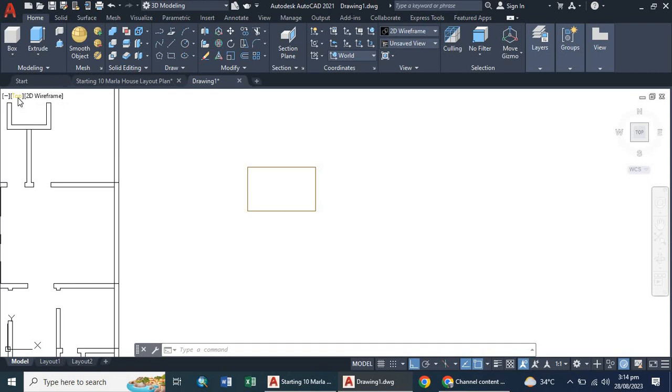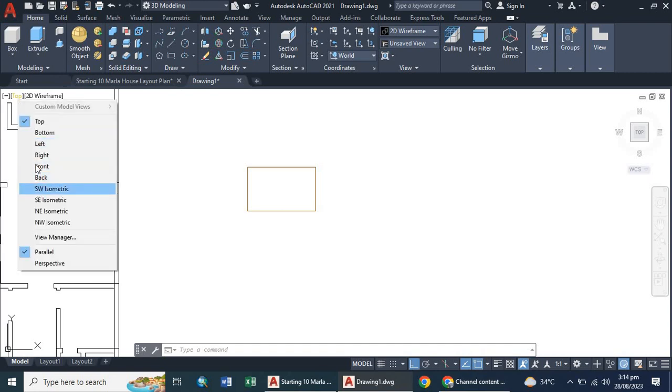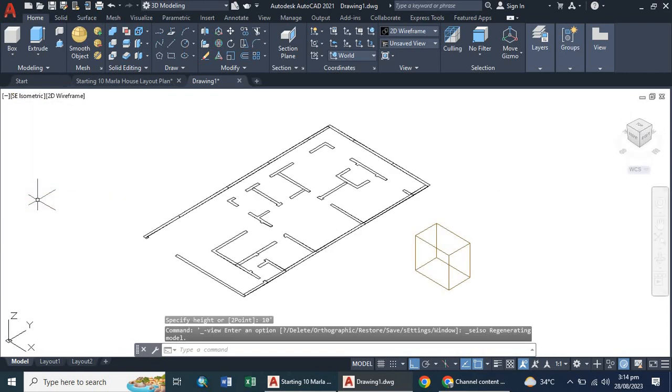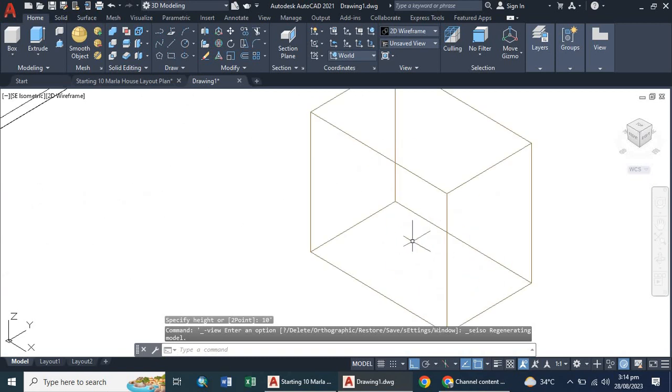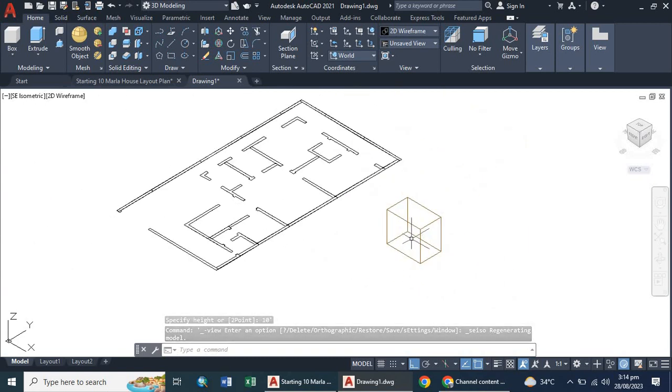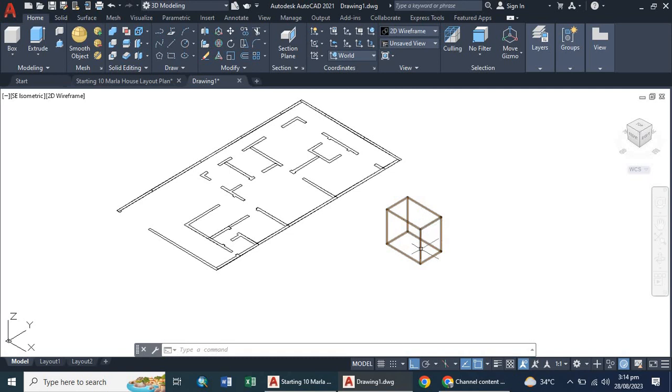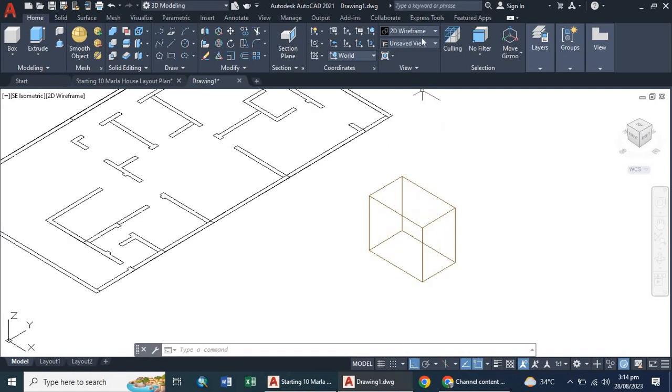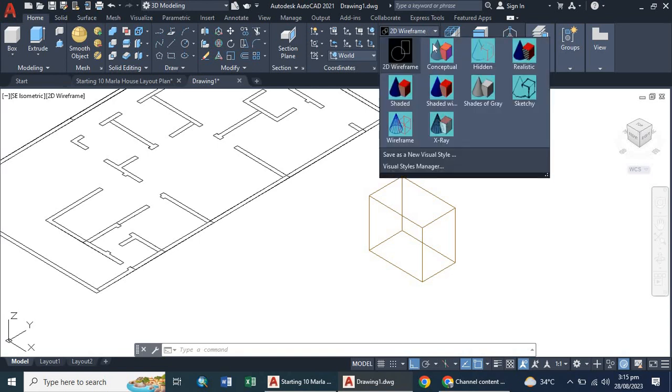This height is currently not visible because we are in a top view. As you can see from here, you can change the view from here. But if I go with southeast, you can see this is our box. And if you want to make it realistic like a solid object, you can do this from here in this view, because there are different kinds of views like conceptual, hidden. You can use these views one by one.